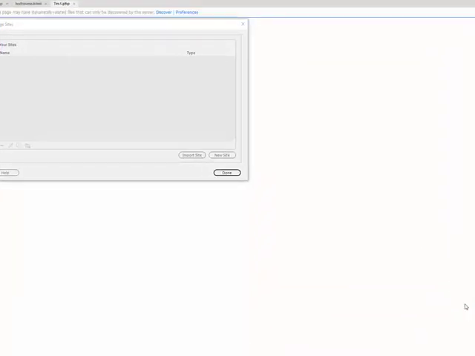Good morning, everyone. Today I'm going to show you how to set up Dreamweaver on the college computers. You know that all of our college computers have Dreamweaver. So this is Dreamweaver.